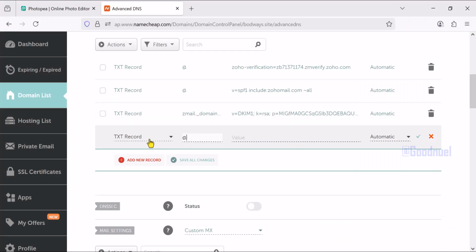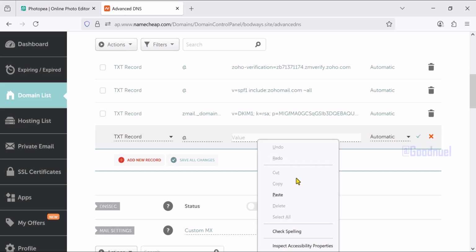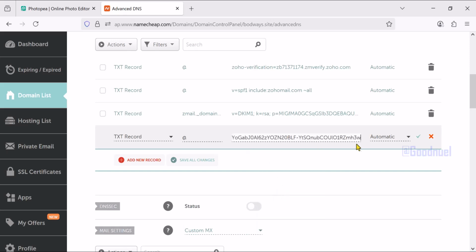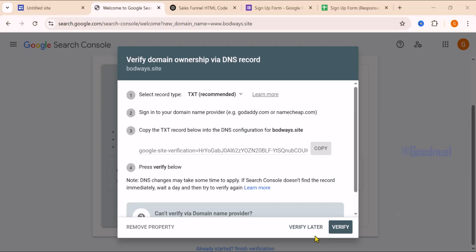All right. So you just create a TXT record, and where you have this value, you paste what we copied from Google Site. Once that is done, you click on save changes, which is this small arrow, and we are going to create a new record. As you can see, the record has been created, and you come back to your Google site and say verify.